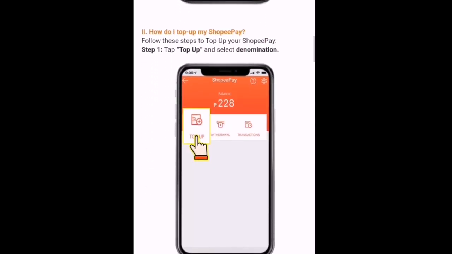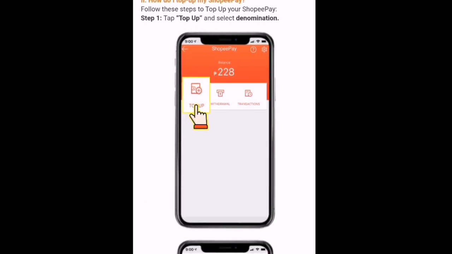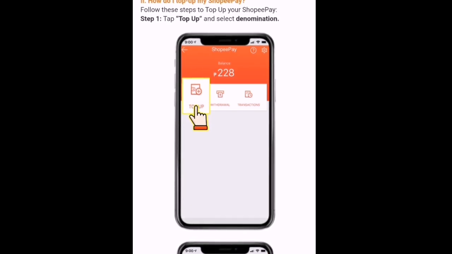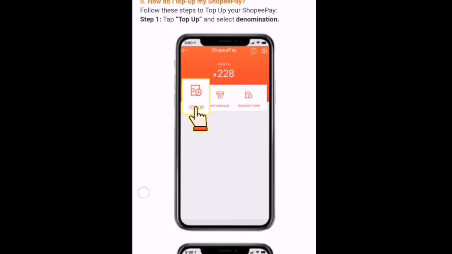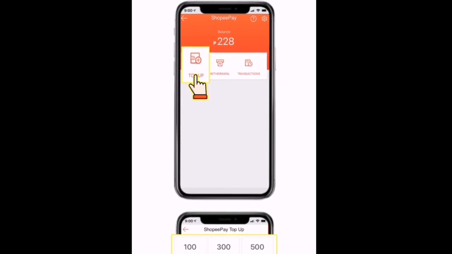Dito ka. Punta ka lang sa how do I top up my Shopeepay. So, ito yung paano ka makakapaglagay ng pera or balance sa iyong account. So, you have to follow these steps to top up your Shopeepay. Merong tatlong pagpipilian, top up, withdrawal, and transactions. You need to tap on top up.